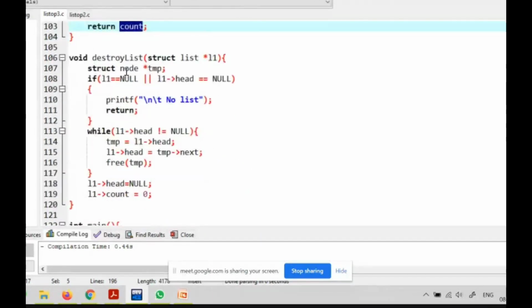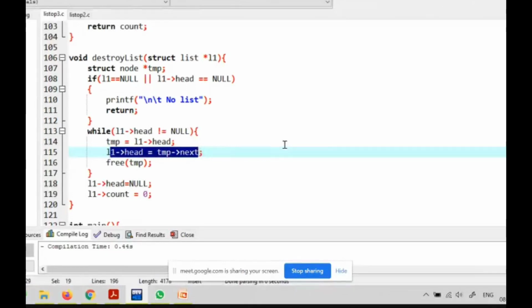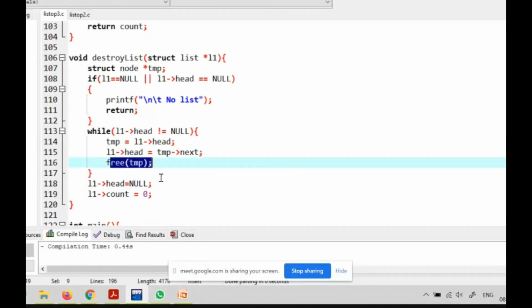And this is destroying a list. In destroying the list, until L1 head is not equal to null: temp equal to L1 head, L1 head equal to temp next, free temp. The first node you are deleting, and the second node's details you store, making it the first node, and then you delete the first node again, repeating until you delete the last node. Let us check the program.